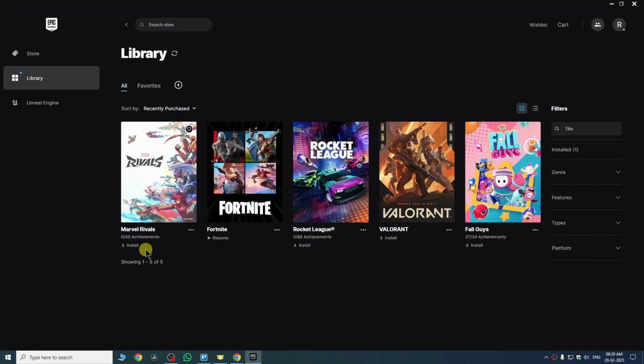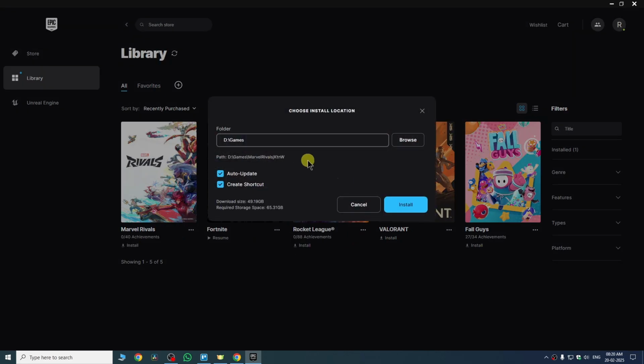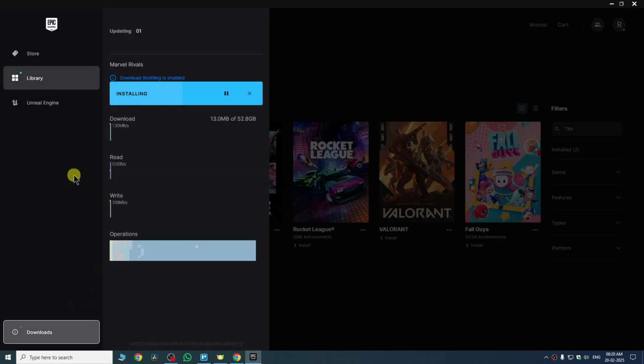So to install it, we need to tap on install from the bottom, and then select your location path and tap on install, and the game will start downloading on your PC. Once the download is complete, the game will be automatically installed on your PC. So this was the first method.